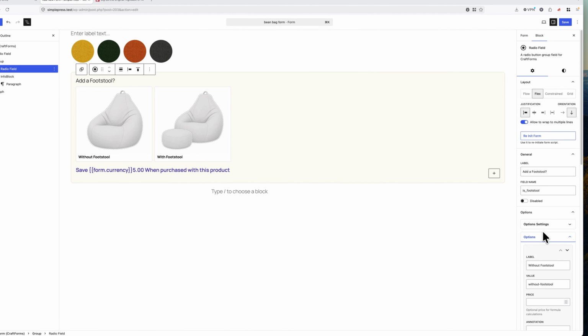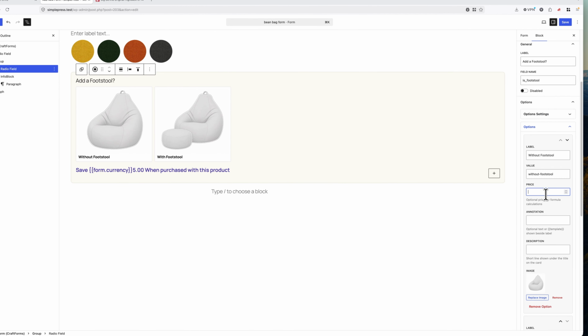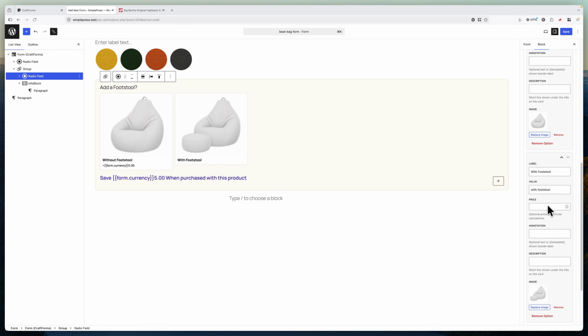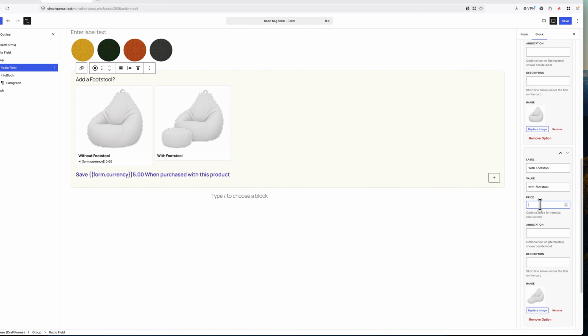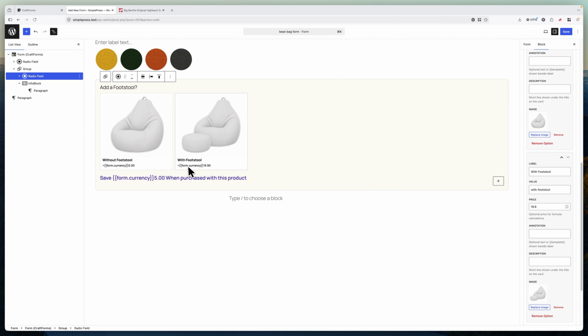For the first option here, without, we choose 0. And for the second option, we set 1990. Okay, like this. Okay, now form currency will also be displayed dynamically.